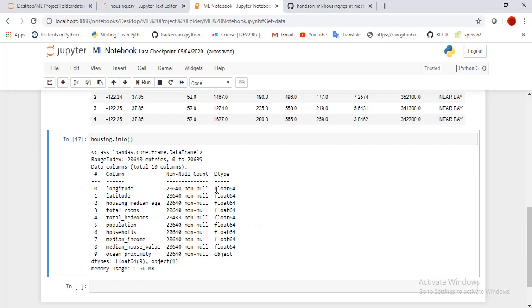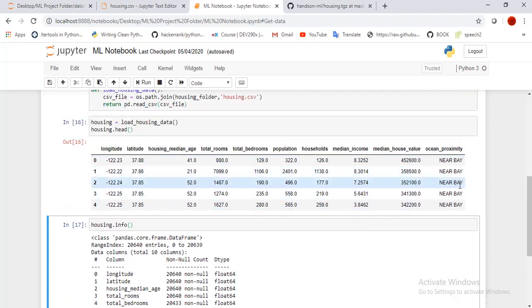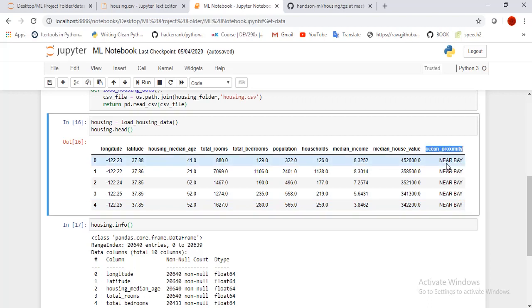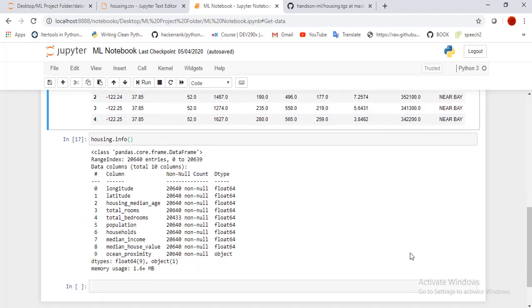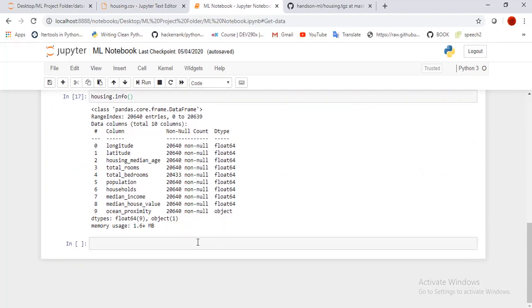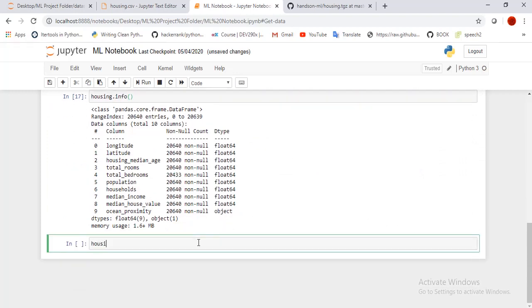All attributes are numerical, except the ocean_proximity field. Its type is object, so it could hold any kind of Python object, but since you loaded this data from a CSV file, you know that it must be a text attribute. When you looked at the top 5 rows, you probably noticed that the values in the ocean_proximity column were repetitive, which means that it is probably a categorical attribute. You can find out what categories exist and how many districts belong to each category by using the value_counts method.